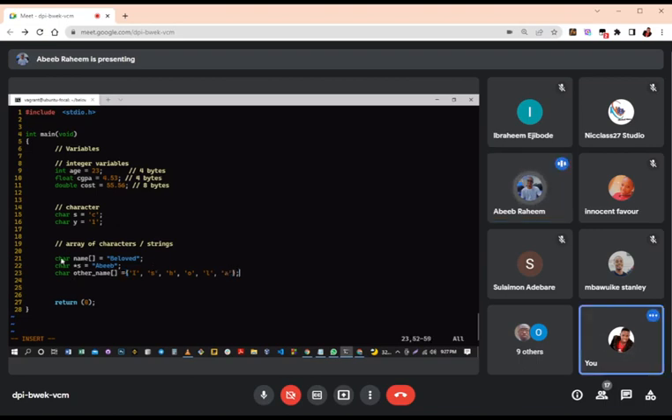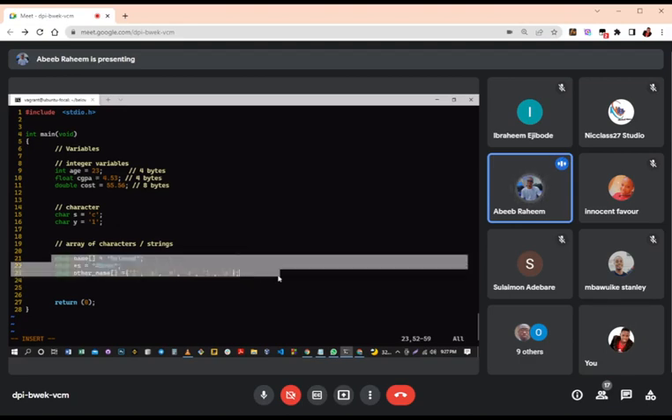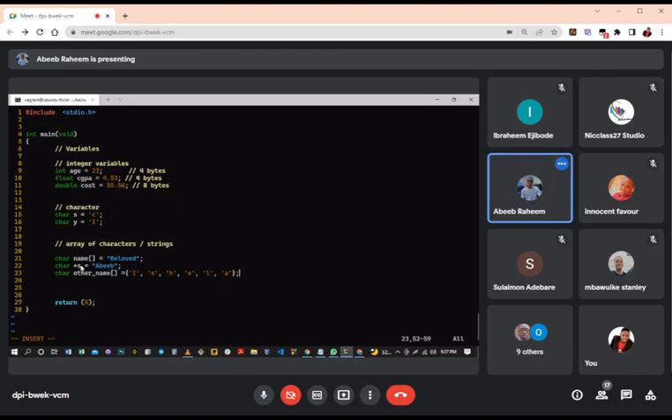So these are the three ways we can declare array of character or string in C programming language. It's either you use square brackets, or you use pointer, or you use this one.